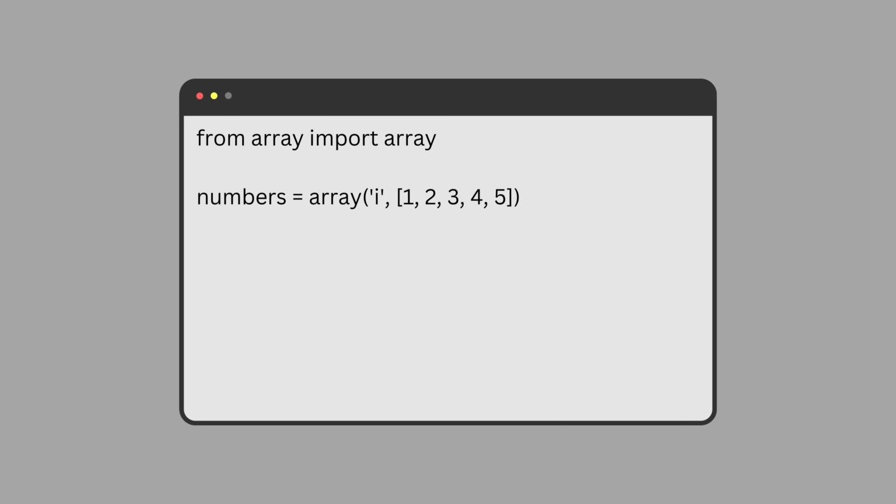We can create an array using the array function from the array module. In this example, we import the array module and use the array function to create an array of integers. We pass the data type, I, as the first argument, which indicates that the array will store integers. We then pass a list of numbers as the second argument to initialize the array.